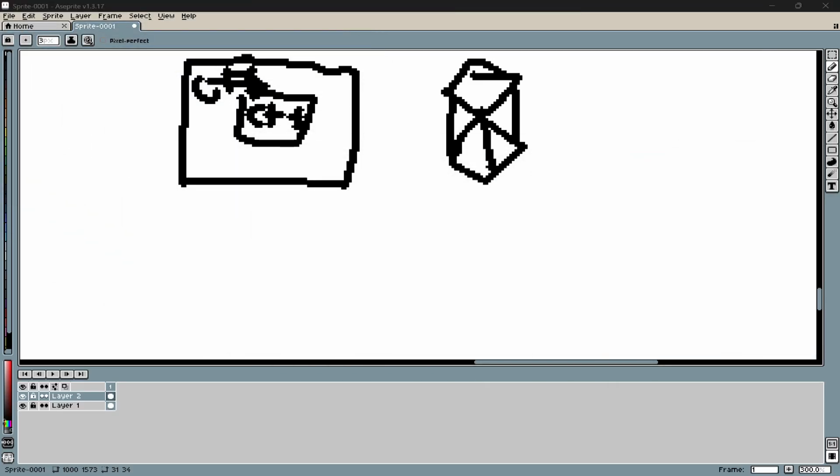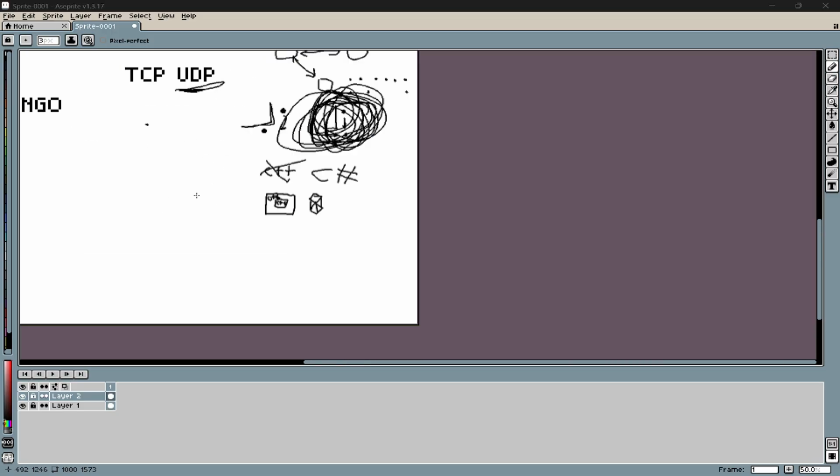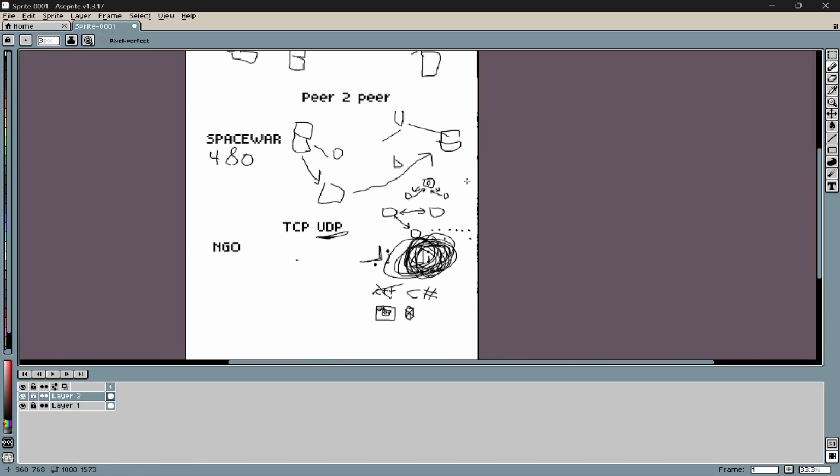Putting this back. Okay. So now we know the tools that we're going to use. Wow, this is a mess. We know the tools that we're going to use. We have a basic understanding of how multiplayer works. Let's actually do it. Let's go into Unity and let's make a multiplayer thing.